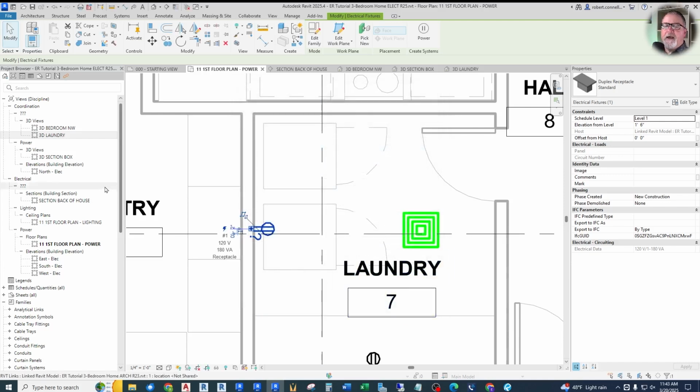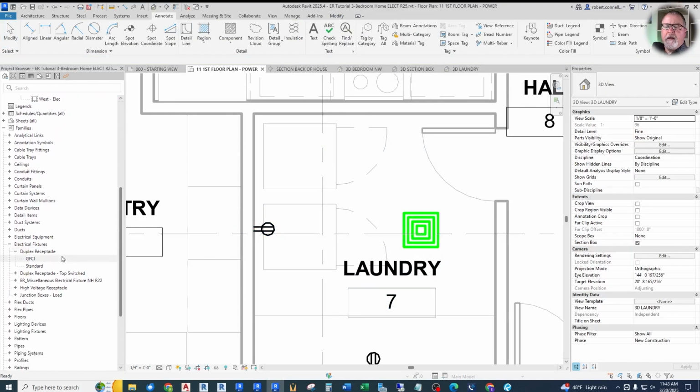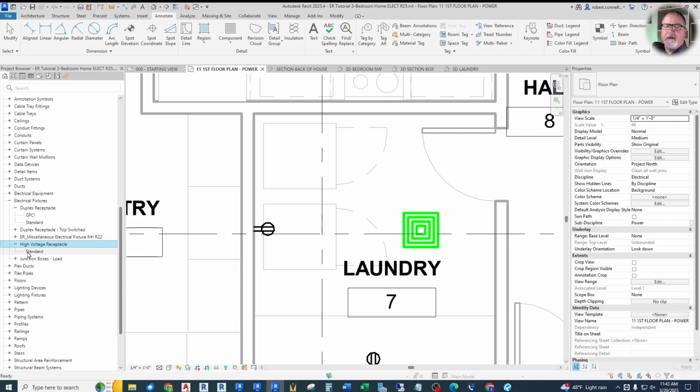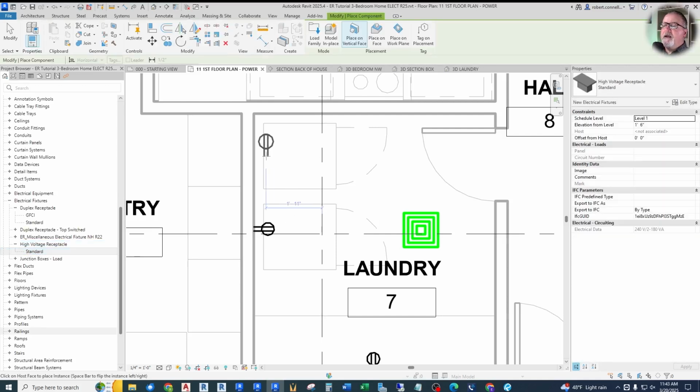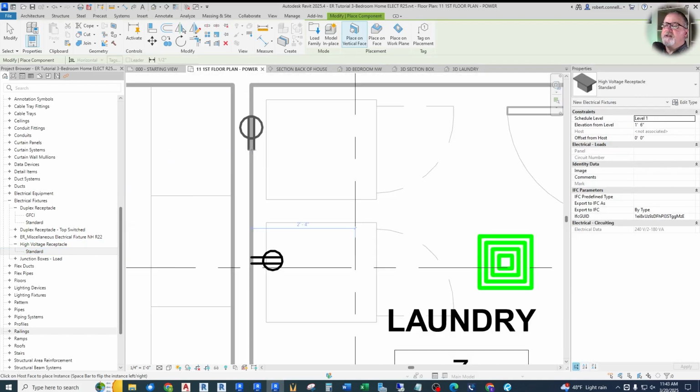Well, that's why we have in our project template already another kind of receptacle. This one's called a high voltage receptacle over here. Let's bring that in. Standard, drag it in, and we're going to put it on that. Well, it's also wall hosted, as you can see. It wants to connect to a wall, so let's put that right, and it's finding something else to connect to. Sometimes you'll find that, what's it snapping to? Who knows? Click there.